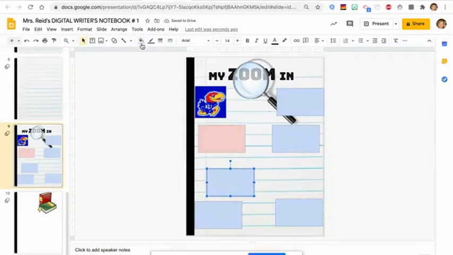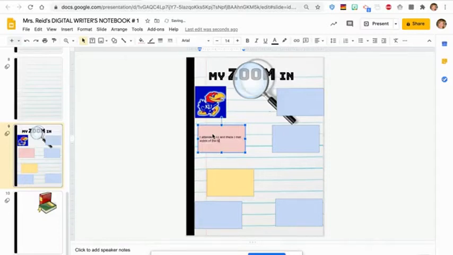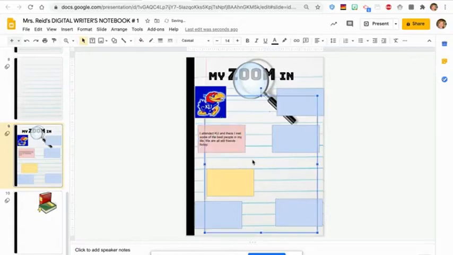Maybe I'll do yellow. But the first thing I'm going to do is write why this is important to me. So I would say, I attended KU, and there I met some of the best people in my life. We are all still friends today. Okay, I gotta spell friends right. So that's kind of where I would go.